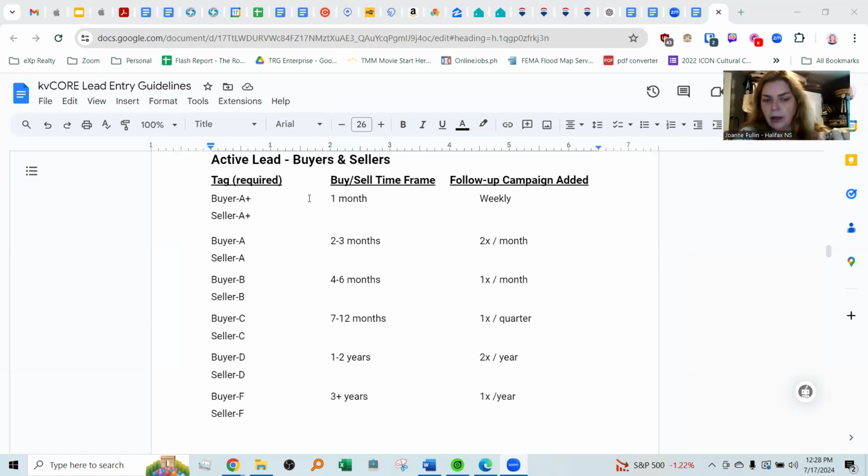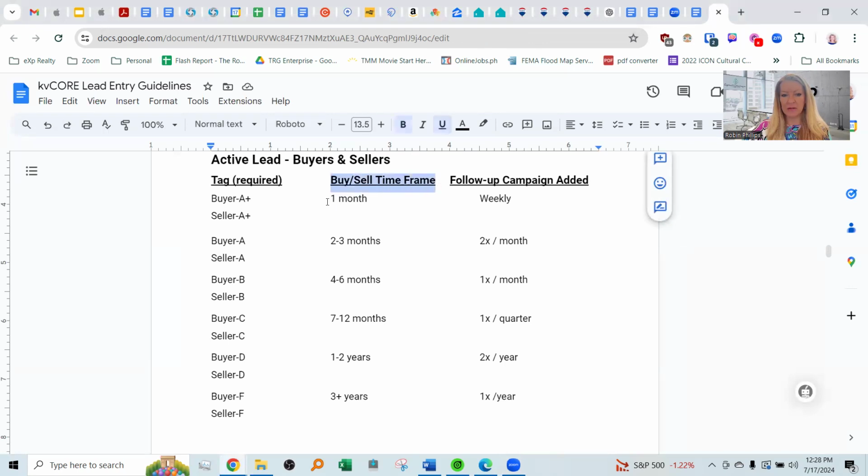And you can see here, a buyer or seller is if they are going to buy or sell in the next month. What that campaign does is it sends a notification to me to follow up with them every week. It is highly unlikely that I would forget to follow up with my people that are buying, because the task is going to come up in front of you. Bingo. Buyer A, and these time frames are absolutely proven.